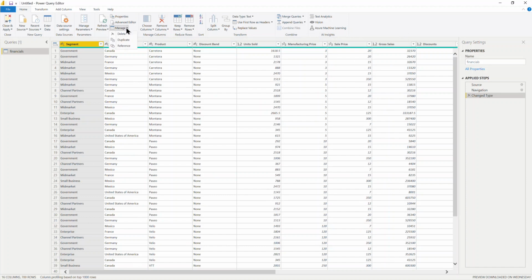So this is one thing. The manage option has two things. Of course you can delete that as well, but you can duplicate that. So if I click on duplicate, it will create another financial query, but with the same steps and stuff. But for referencing, it will take that query and reference it. So for example, if there are 20 steps that we have applied to transform, and then we reference it, it will just create a copy that is referencing that.